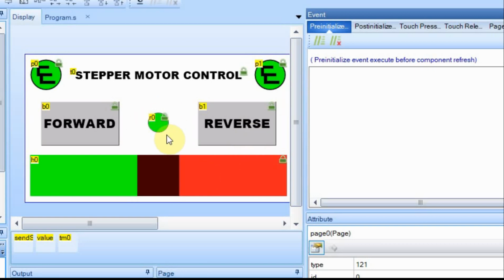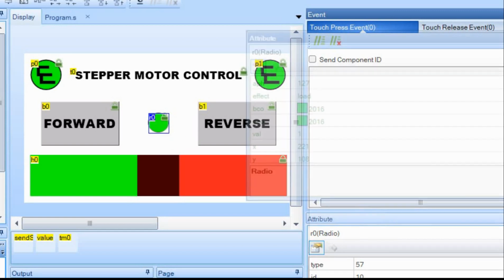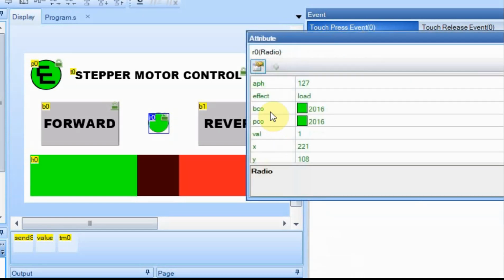I did add this because this is going to provide us a little feedback, and it's a radio button. It doesn't have any events tied to it. But what we can do is change the color. What I've done is I've set the BCO and PCO to be the same color, and it's 216. And we're going to fluctuate between that green and then this red down here. And so that's going to give us an indication of if the display is not in direct communication with the Arduino.